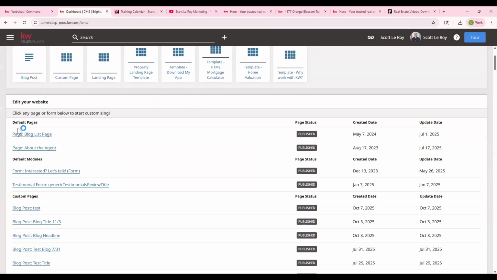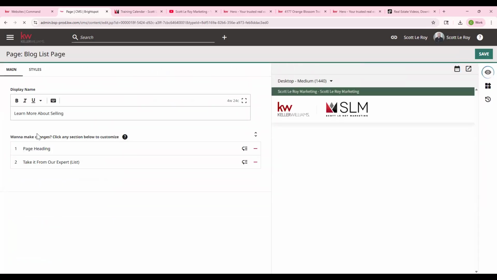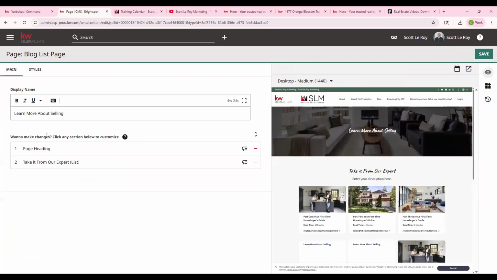Now, again, we want to take a look at these default pages. We have the blog list page and the about the agent page. We're going to do the blog list first. These shouldn't take too long, and then we should have time for any questions you guys have or any questions that I missed. The blog list page is your separate blog page.